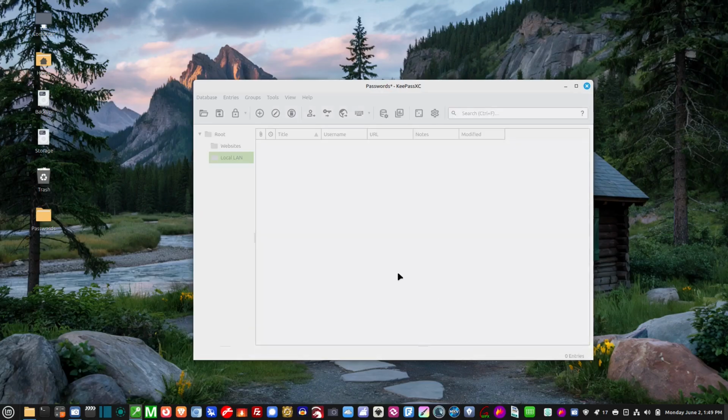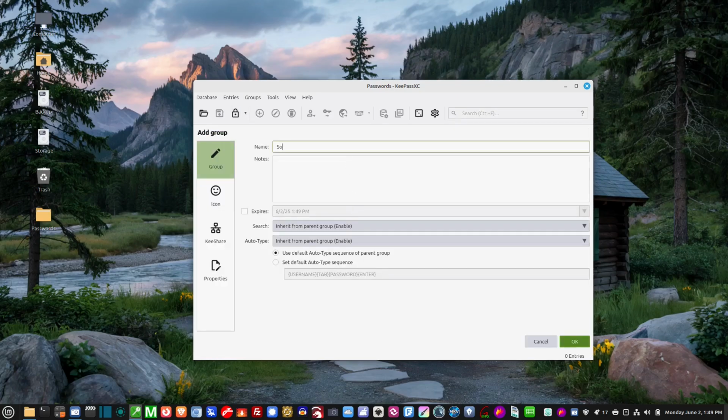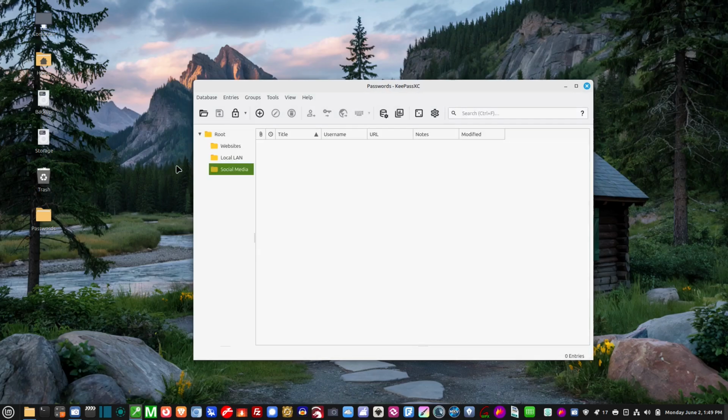And this is passwords for all of my computers on the local network. And then let's add another one here called social media. And you can move these around here. You can organize them. Whoops. See, I just actually dragged it in there. Okay, so there we go.